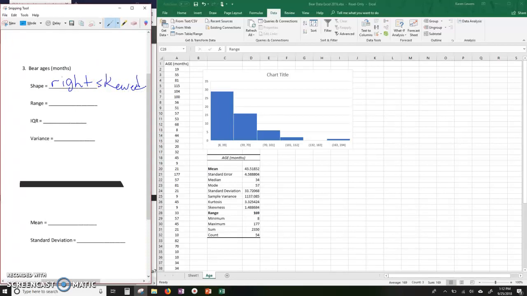And then the range was 169. Next thing is IQR. That one's a little trickier, so I'm going to come back to that. Variance is the sample variance. So that's 1137.085.